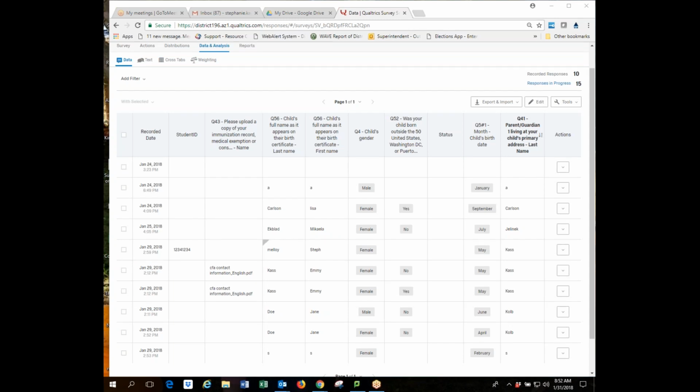Another question is, how do we get information into Synergy after they register through the Qualtrics form? Again, some of the information you're going to be copying and pasting into Synergy. This was the thing we had mentioned before: this kindergarten registration isn't synchronized with Synergy right now. That's a longer term project.